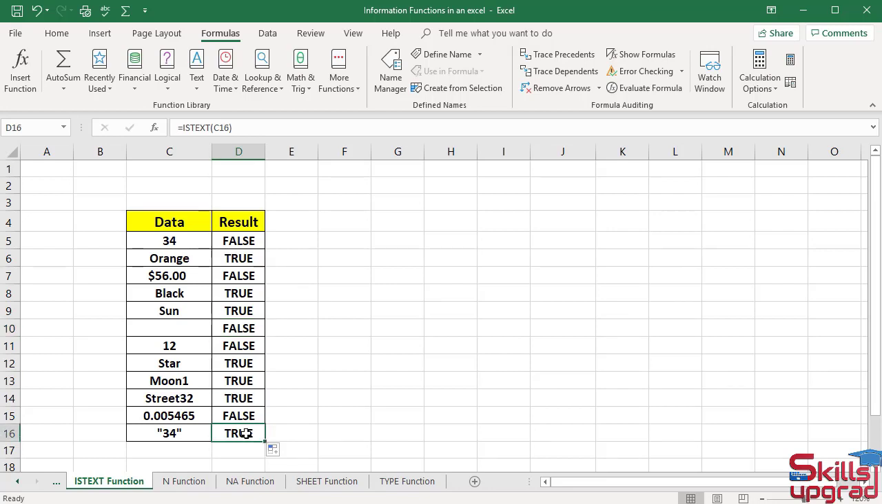Activate this cell. Function returns logical value true in this cell. Because function considers this cell value as text value. Because number is between quoted marks. As a result, function returns the logical value true in this cell.